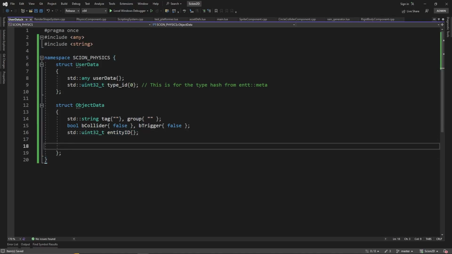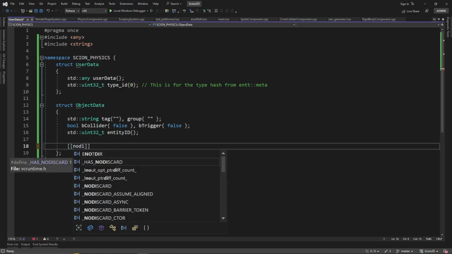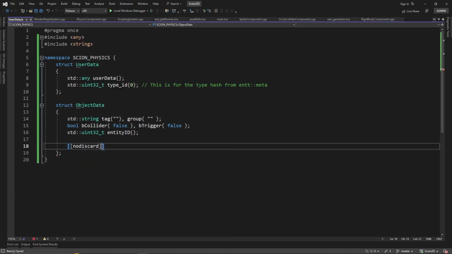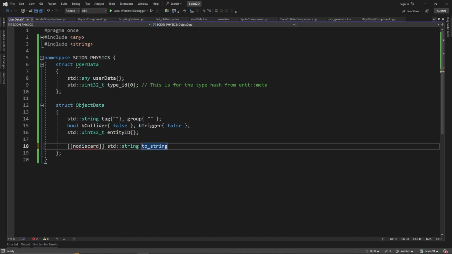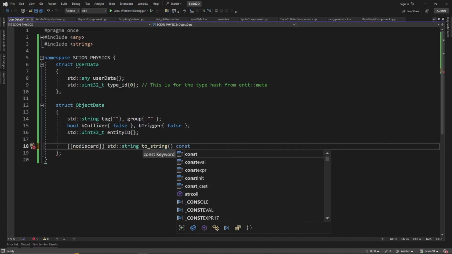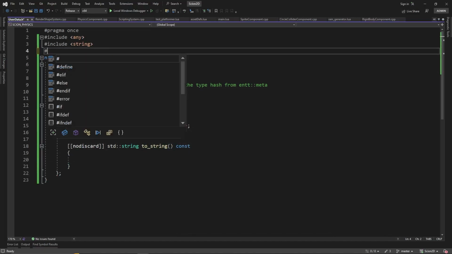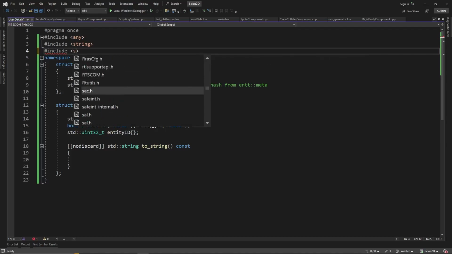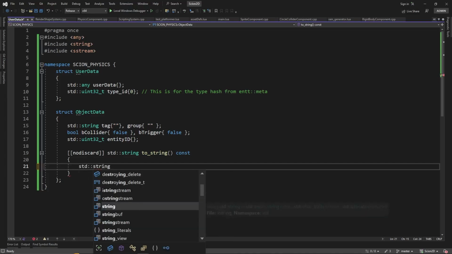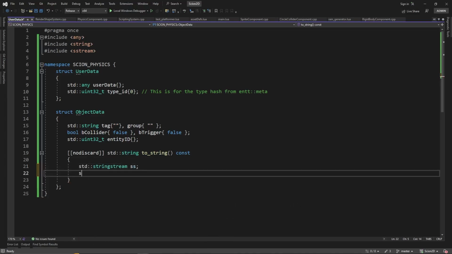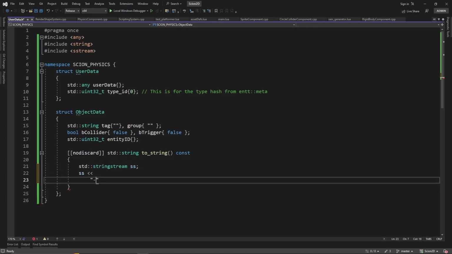All right. So while we're at it, we might as well make a toString function for this object data. And we'll just say nodiscard std::string toString const. And we'll need a string stream for that. So we can include sstream. And we can just say std::stringstream. Object data.